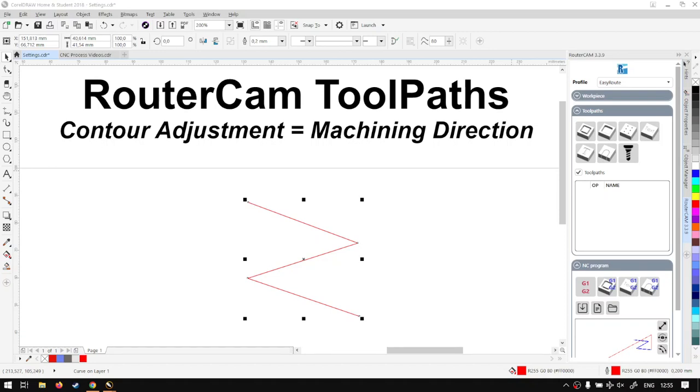Howdy guys, in today's video we're going to be looking at RouterCAM's Toolpaths contour adjustment, and this will be for machining direction, so the different options we have there. But before that, let's have a quick intro first.